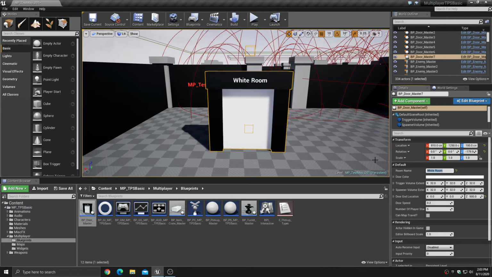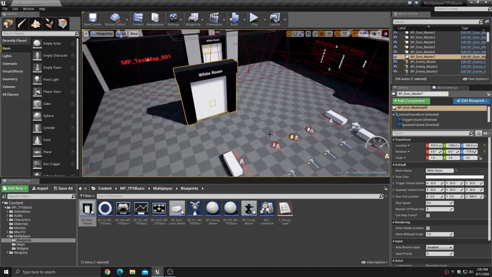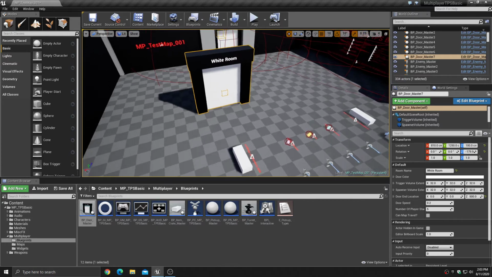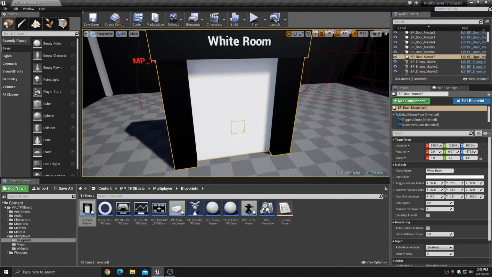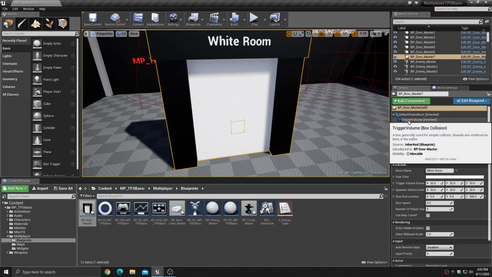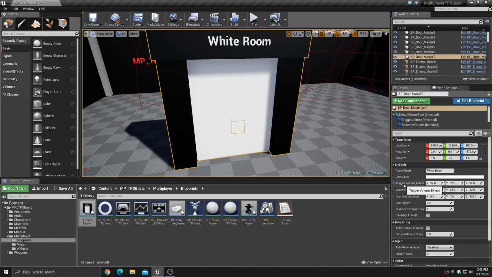Now, there's a couple other things here for the manipulation of this template. This door in particular, remember, serves as a checkpoint too. So this is your trigger volume. If you look right here, we have a variable called trigger volume. If you drag that over, you see what it's doing here? It's scaling the trigger volume. This is the volume that the player has to enter to get the door to do whatever it is that the door needs to do.